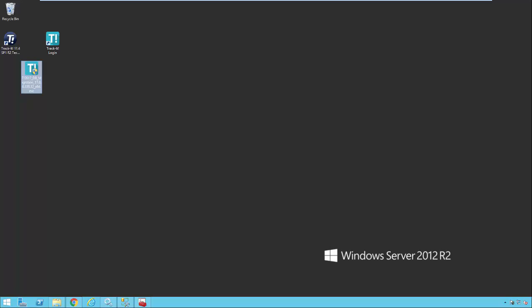So when you were downloading your software and licenses and things, you should have been able to download or have access to a migration utility. And this migration utility needs to be run on your Trackit 11.4 server. So we're going to go ahead and put this on the 11.4 server, and we're going to run it.